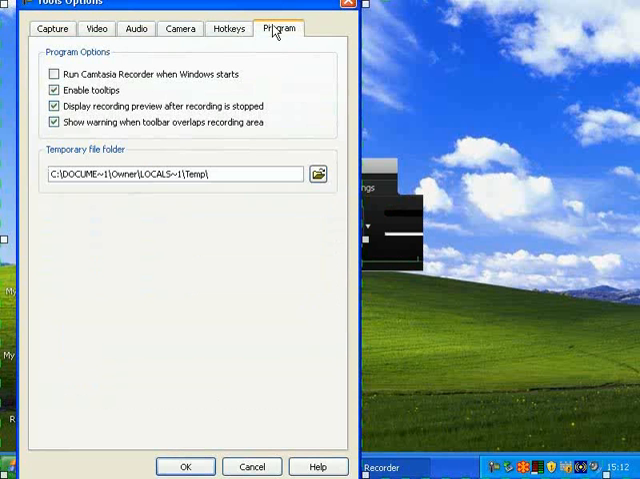Hotkeys again. Program. Run Camtasia Recorder when Windows starts. No, we don't want that. Enable tooltips. Don't need those. Display recording preview. Don't need that. Show warning when toolbar overlaps recording area. If it's full screen, I imagine it always overlaps. Okay. And then where the temporary video file is being saved to.